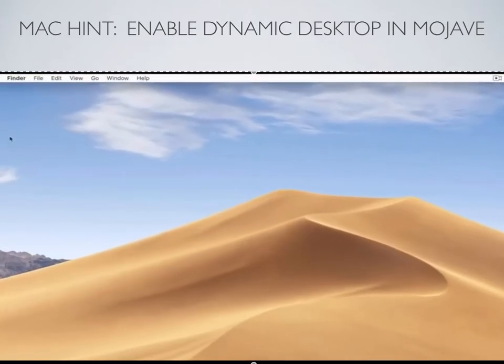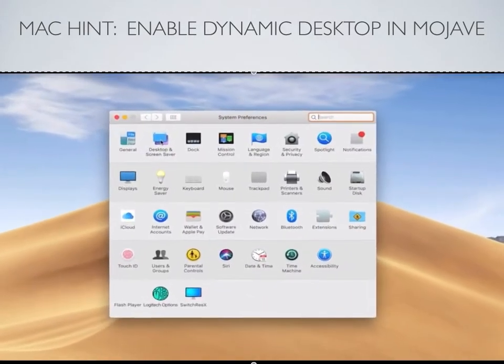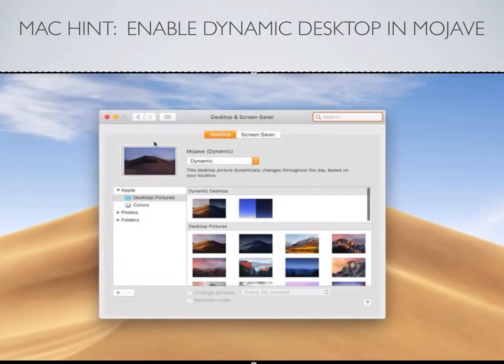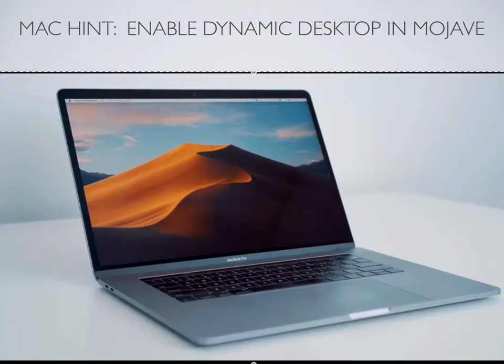If you're interested in trying out Dynamic Desktop for yourself, simply head over to System Preferences, Desktop and Screensaver, and then select one of the 2 dynamic wallpaper options at the top. You'll need to have location services enabled to use Dynamic Desktop because it is tuned to the current lighting conditions where you live. Let us know what you think.